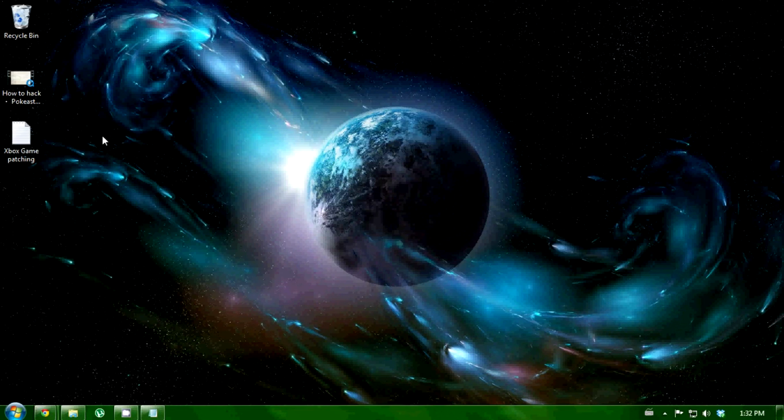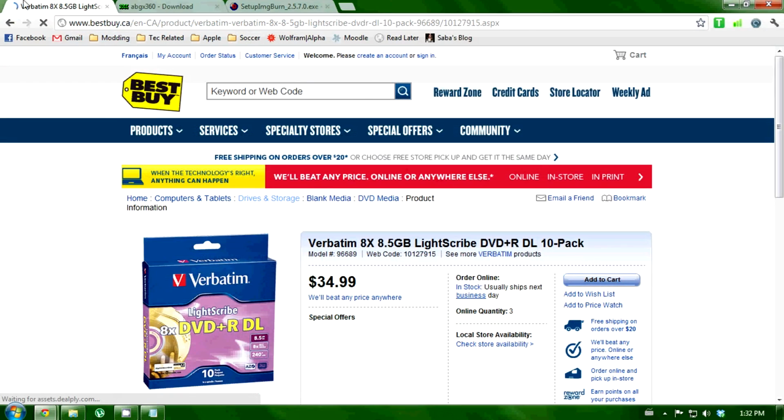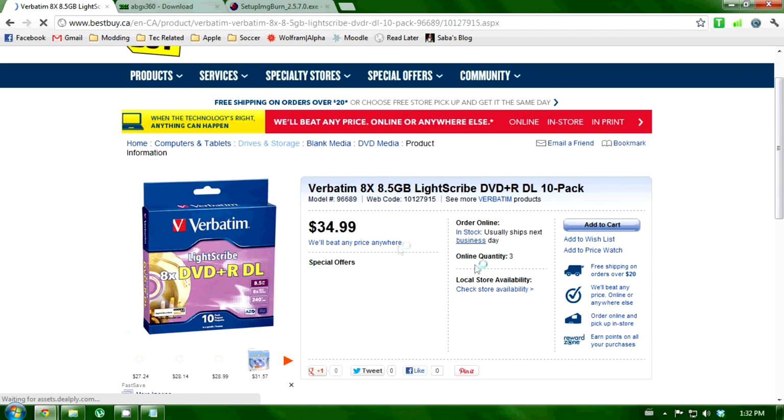So today I'm going to be showing you a tutorial on how to patch your downloaded Xbox 360 games. First, you probably want to see the stuff that's actually going to cost you money. I suggest you buy Verbatim discs for burning the actual game onto, because they're the most reliable. This is the exact pack that I got. I just got 10. Just get these ones and you should be good.